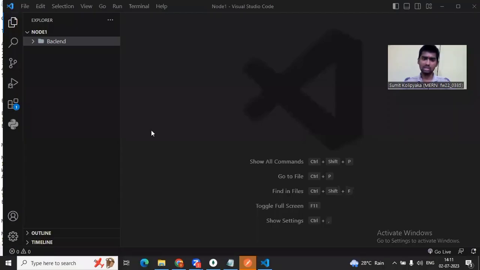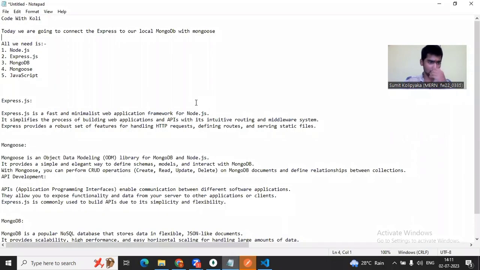This is an empty folder which I have created, and all the stuff we are going to look at today will be in this folder only. I will share the notes along with you. As I mentioned in the starting, we are going to connect the Express or Node.js application with our local MongoDB.